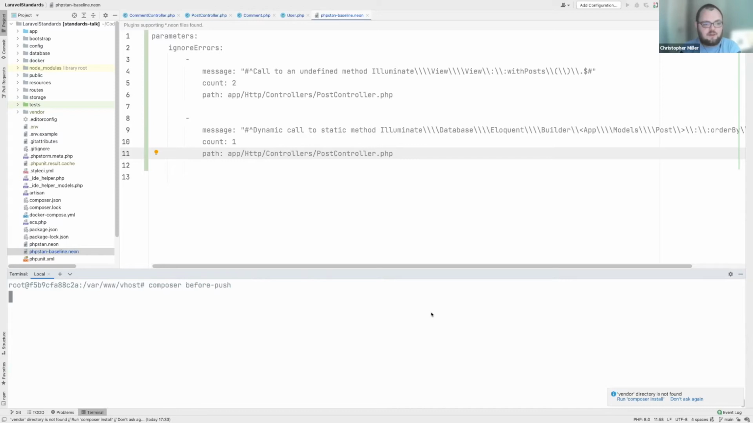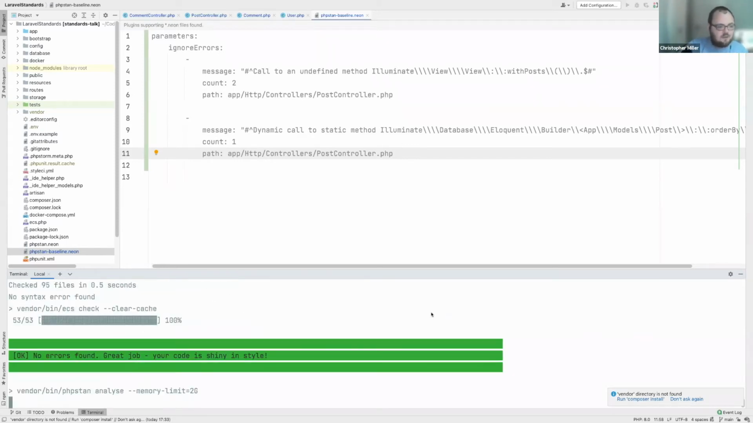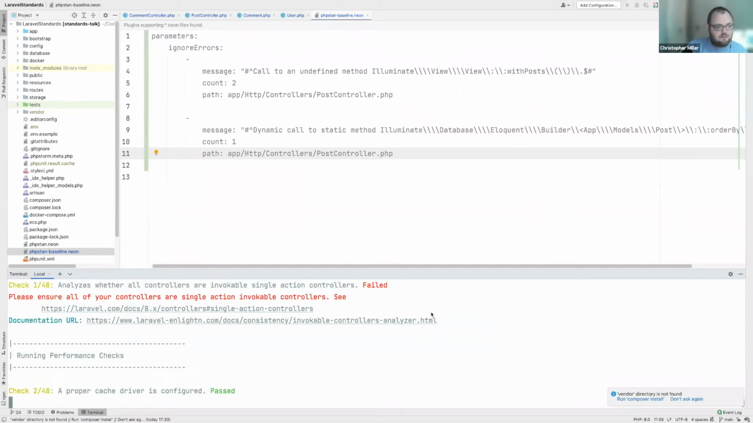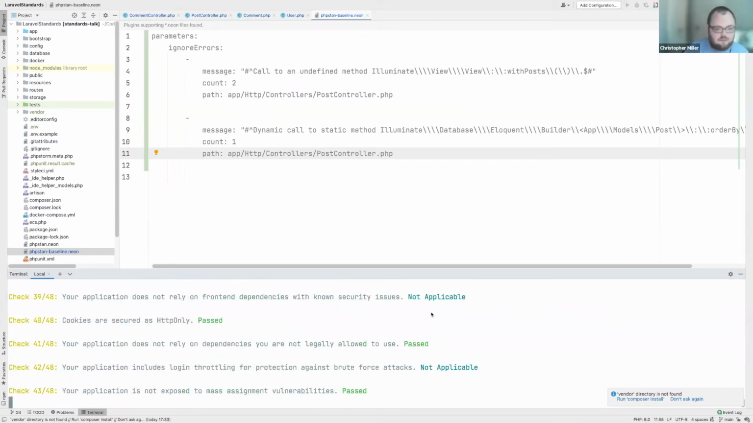So if we go back to Composer before push, we'll now get int pass-through. We'll get ECS pass-through. PHPScan will do its job and it will return no errors. And now it moves on to enlighten. So this is where Laravel specific standards can come into this. So we can see here that there are 48 things being checked in this instance.